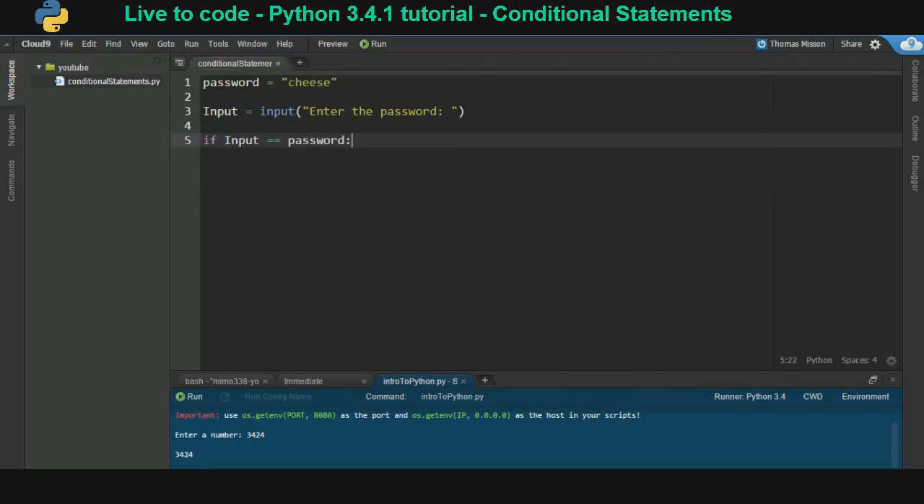So basically what this if statement is saying is, if the input from the user, so what's written down here, is equal to the password, so if it's the same as this string of text called cheese, then let's do print you're in.